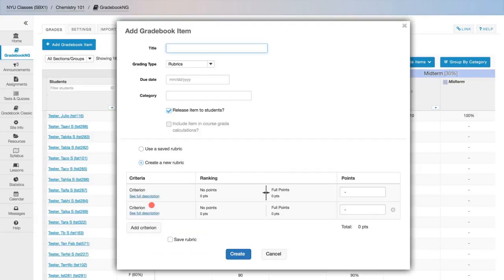Okay, and now I have 3, oh, sorry. So you can see I'm clicking between no points and full points in this image here. So let's pretend I've added an additional ranking in here as well. Okay, and now I have 3 rankings for my first criterion, which I've renamed to clarity of expression.